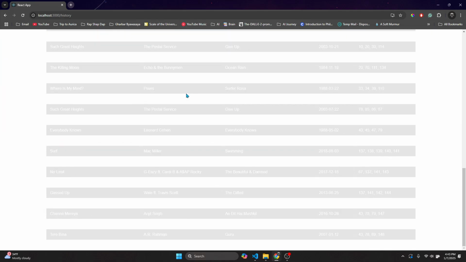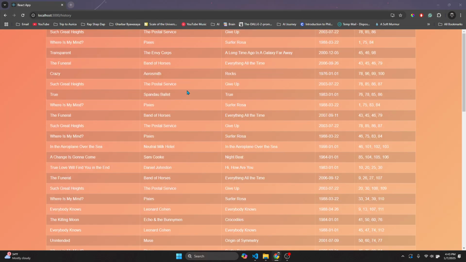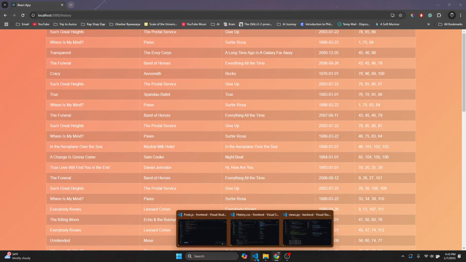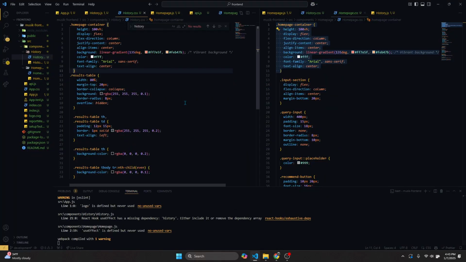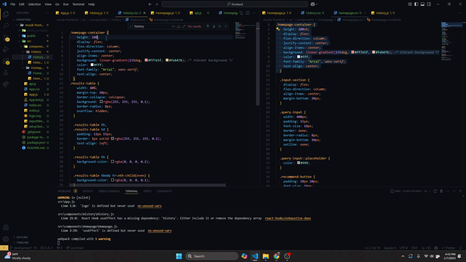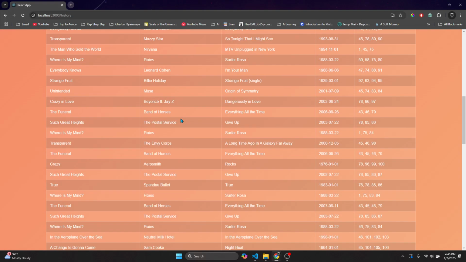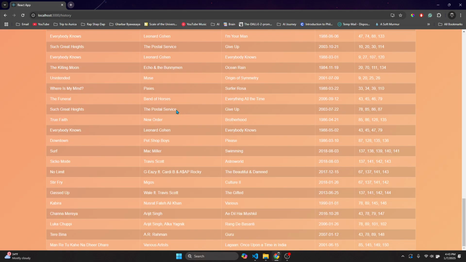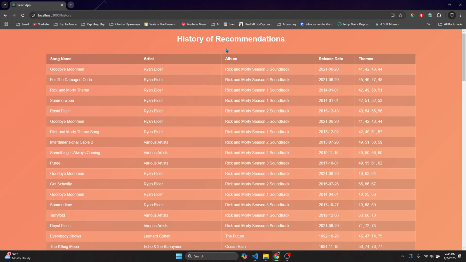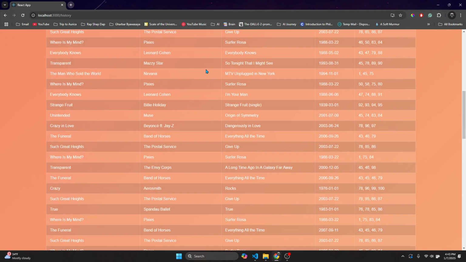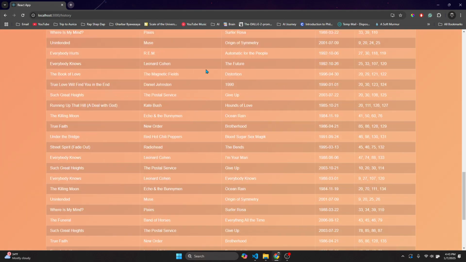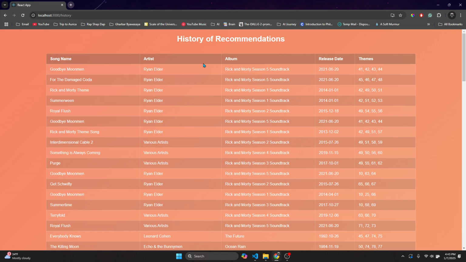Okay, it did break a lot of stuff here. Maybe because we are using a fixed height, so we don't need a height. We'll just do 100%. So it should cover everything right here. Okay, this is looking okay, I would say. Yeah, these are all the recommendations we have right now.